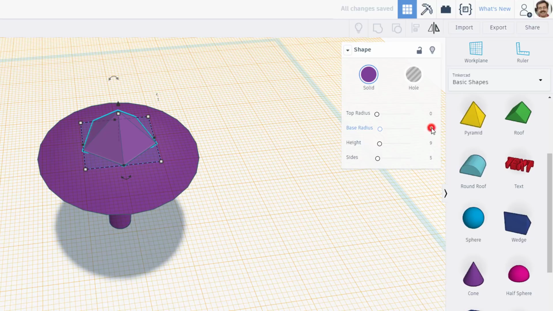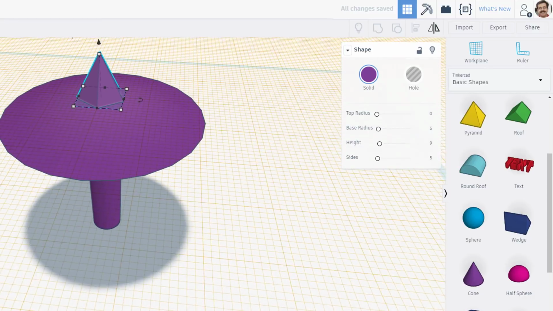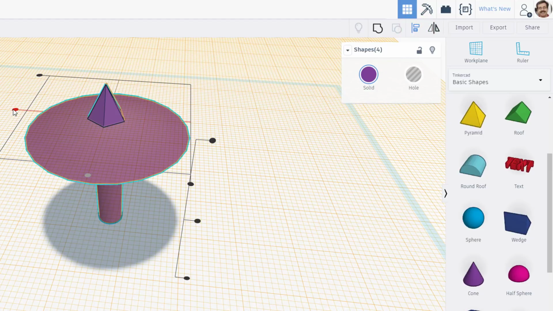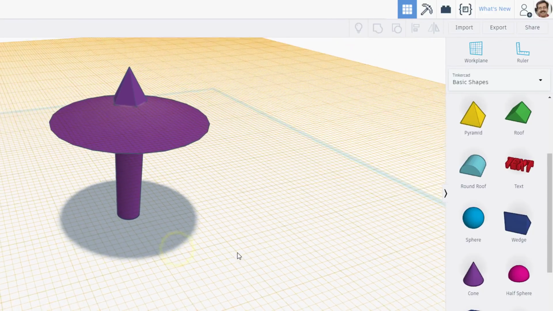And then I want the base radius to be 5. I'm going to make sure that fits on my little cylinder, and I do like the way it is. I'm going to grab the entire project once again, and I'm going to center it in this direction and this direction. And I have created another amazing top.